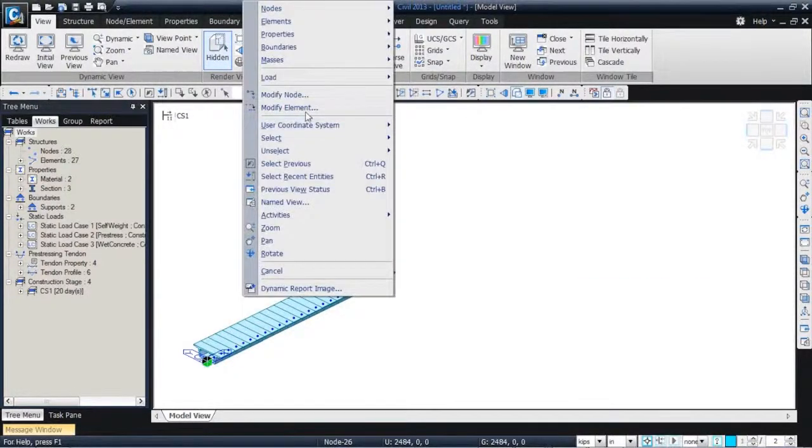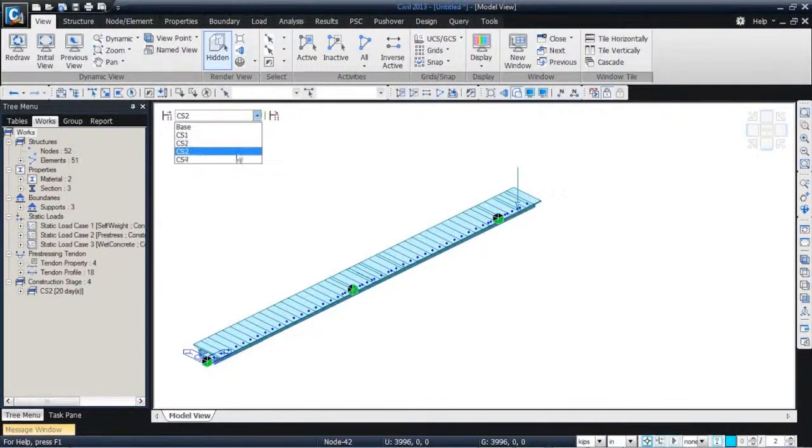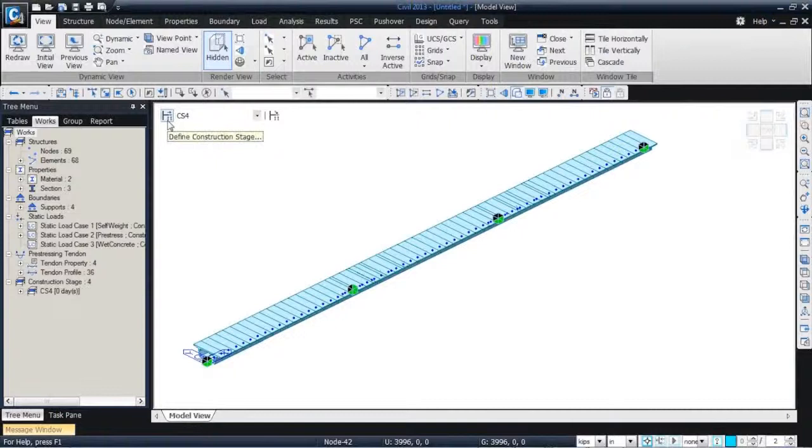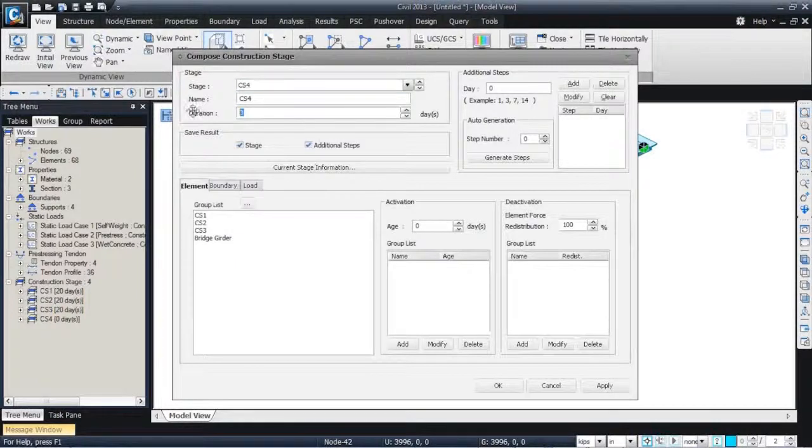So you can save this also as an image, and then you can change the construction stage and proceed. So now the scaffolding has moved from this location to the next one, and the last stage is a null stage for now. So what we'll do is assign the duration to this last stage as 10,000 days to see the permanent effect of creep and shrinkage.